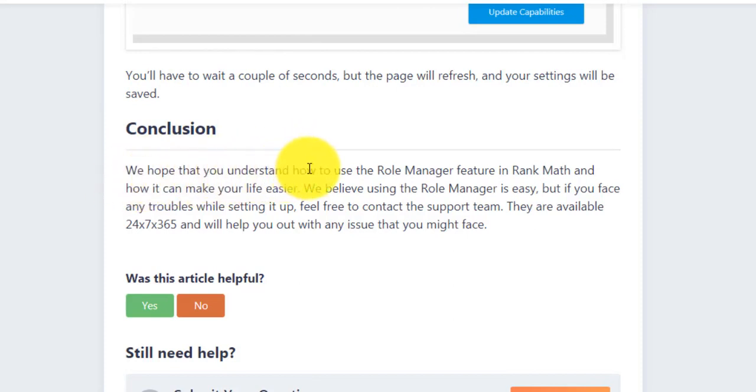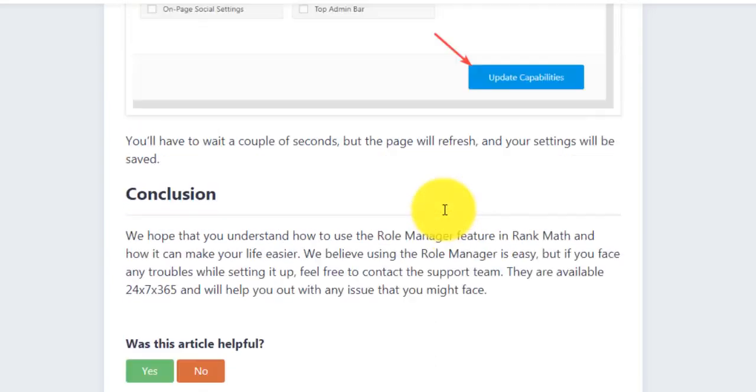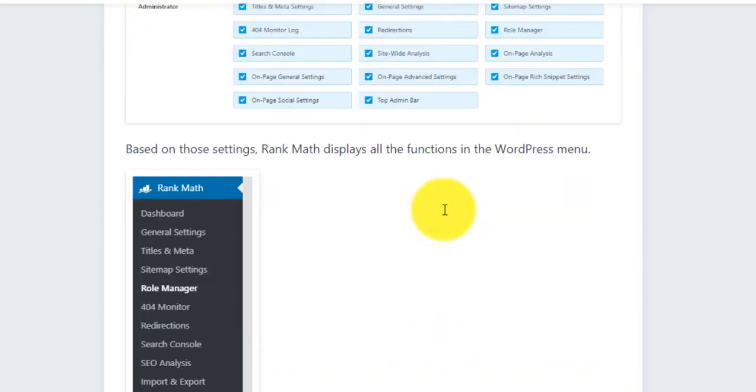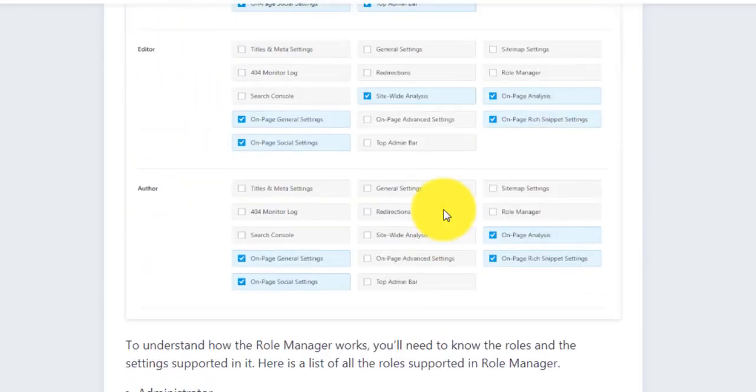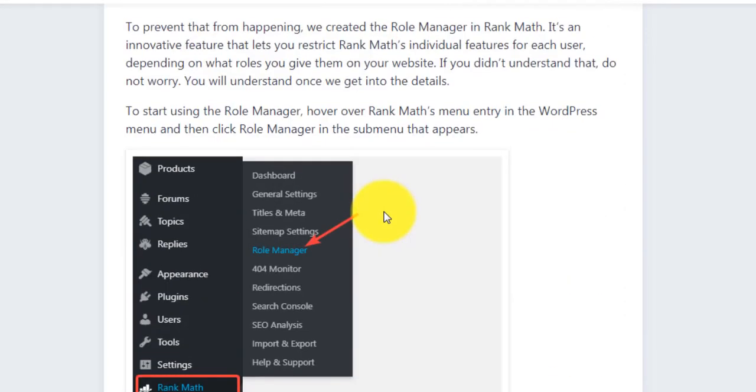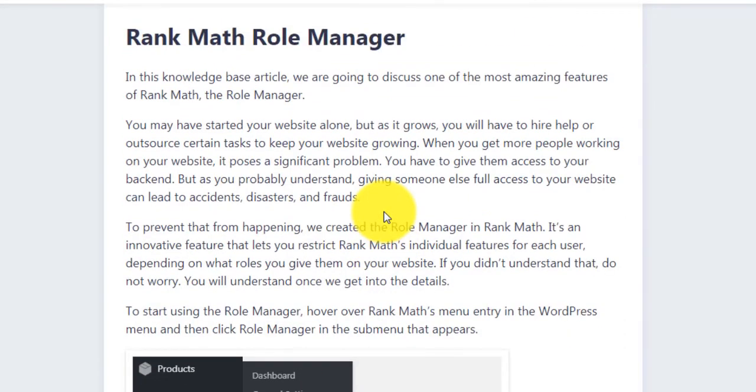We hope that you understand how to use the role manager feature in Rank Math and how it can make your life easier. We believe using the role manager is easy, but if you face any troubles while setting it up, feel free to contact the support team of Rank Math. I hope you like this lecture and have understood everything the role manager can do. In the next lecture we will see that practically.